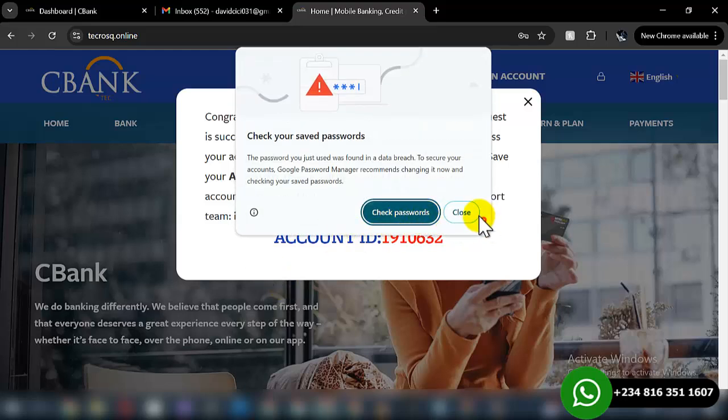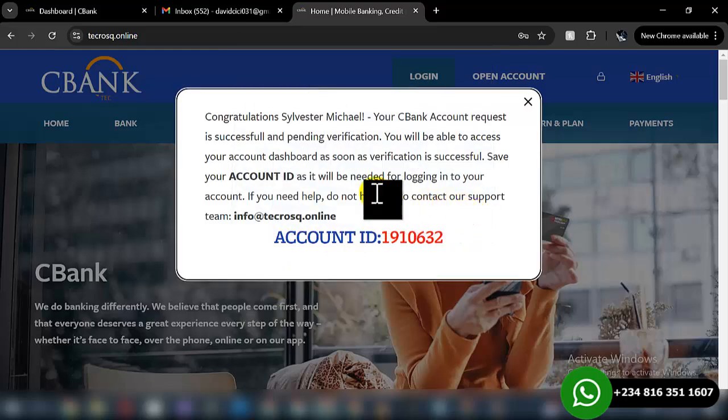Okay, so once you click on submit form, you will get this particular congratulations message. Congratulations, Investor Michael. Your C-Bank account request is successful and pending verification. You will be able to access your account dashboard as soon as verification is successful. Save your account ID as it will be needed for logging into your account. If you need help, do not hesitate to contact our support team. Okay, so this is the supporting email address. So I will show you how to update this particular email from the admin dashboard also.